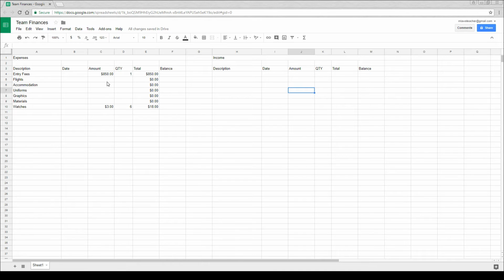So I'm just going to make up some numbers here just to populate this. So let's say it was $900 for flights, $1,220 for accommodation, uniforms perhaps $600, large printed graphics, let's say $400, materials for technical items and things that needed to be made for the competition, let's say 200. Now each of these is probably going to have a quantity of 1, so we'll very quickly put that in.